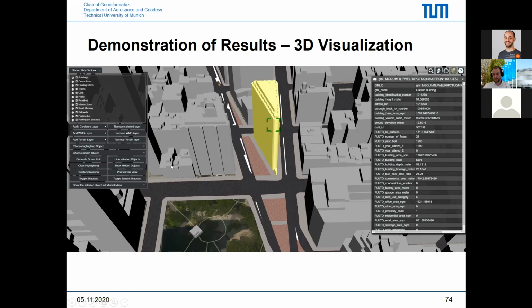And this is a screenshot from the web map client, the 3D CityDB web map client I just showed to you. And you can select individual objects and directly get the information that is contained within these objects. This is the Flatiron building that has a certain height, a certain address, and so on.